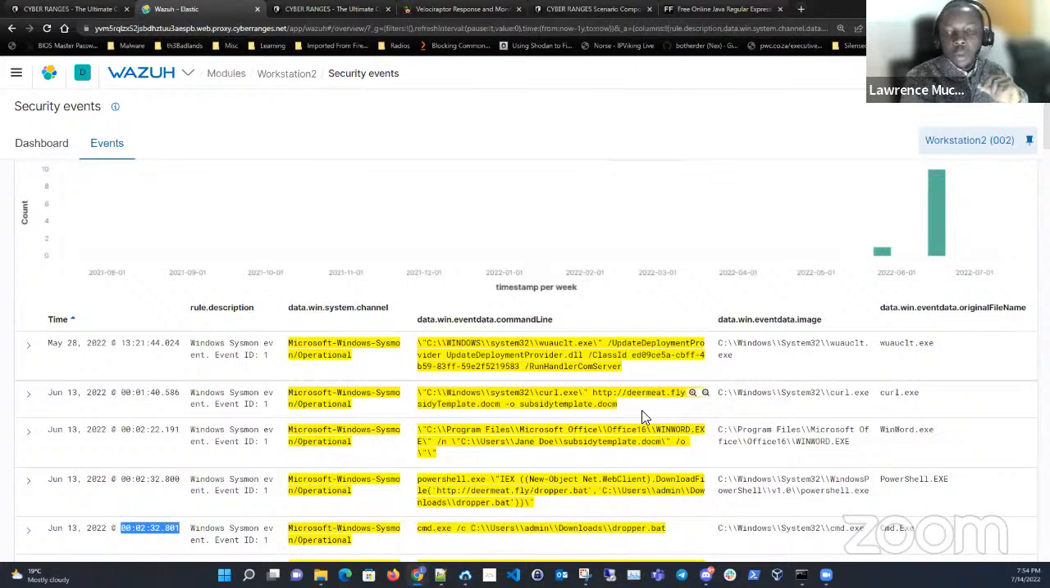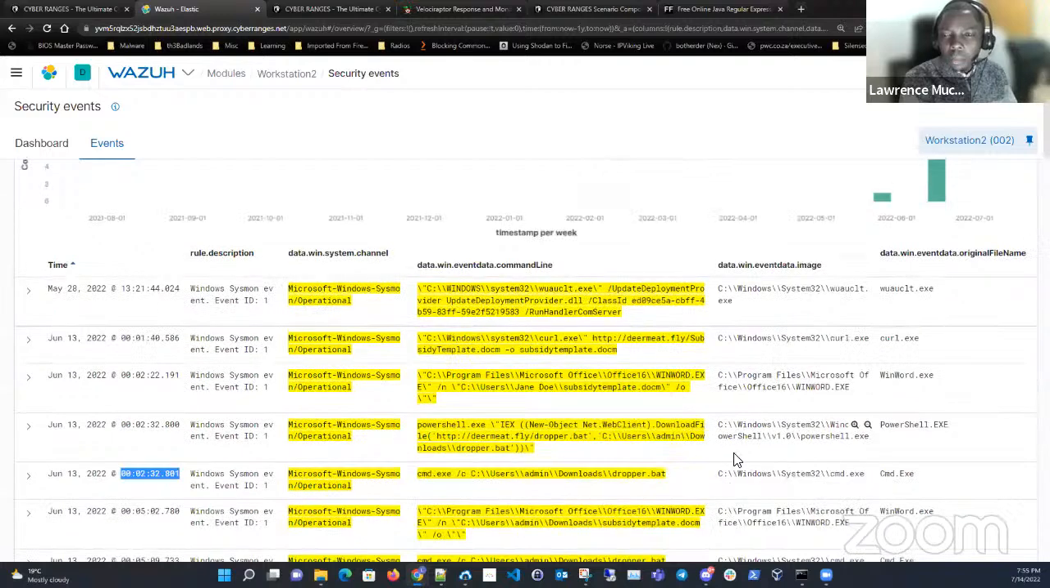a malicious, at this point we don't actually know it's a malicious file, but what we know is a user, and hopefully in the next session we'll drill this down, a user used curl to download a file from this URL. Even this URL is weird, dearmeat.fly. So a docm file was downloaded. That docm file was opened by Word. Almost immediately, PowerShell is loading and PowerShell is downloading dropper.bat.